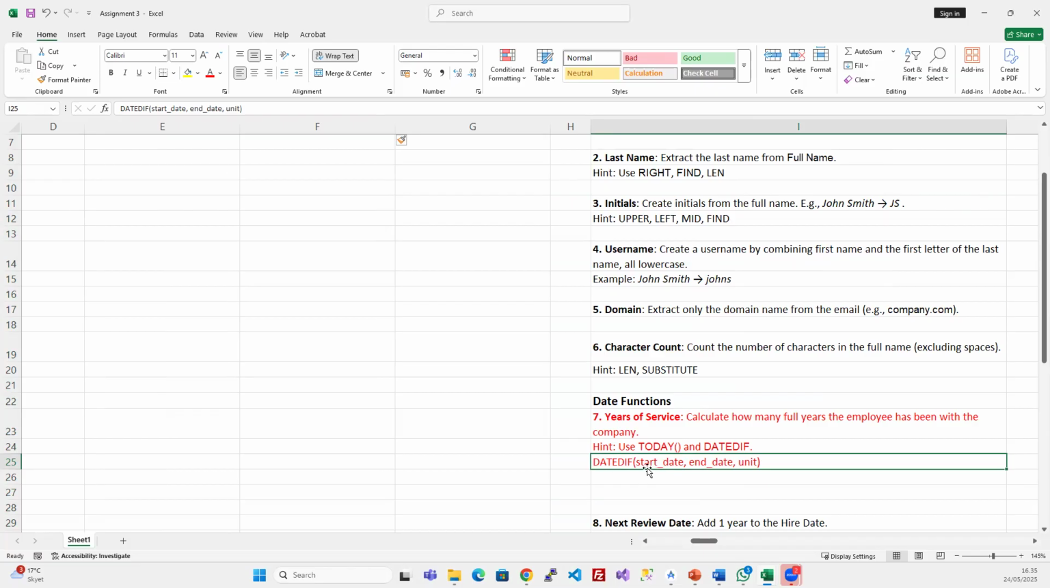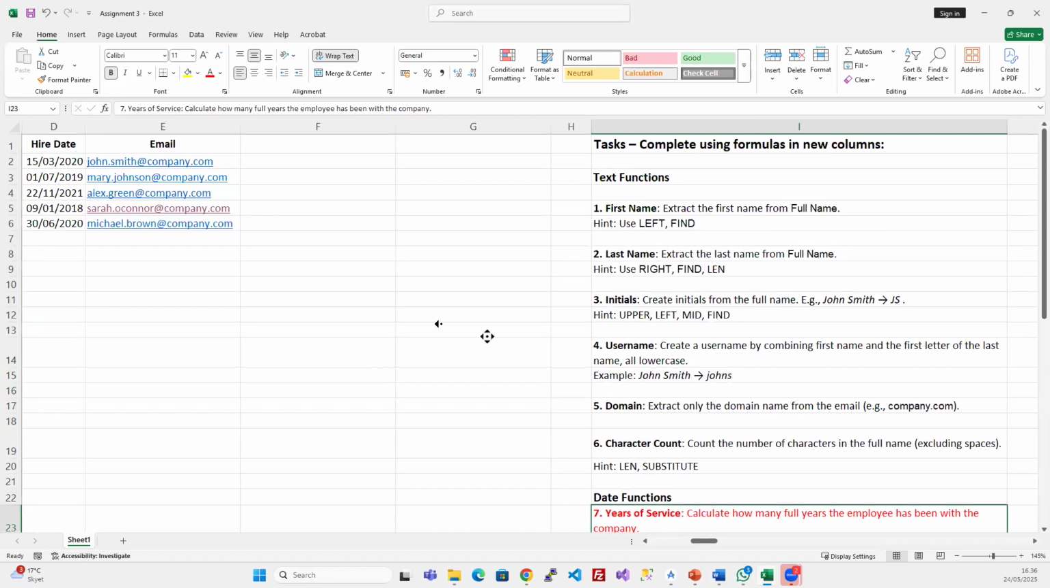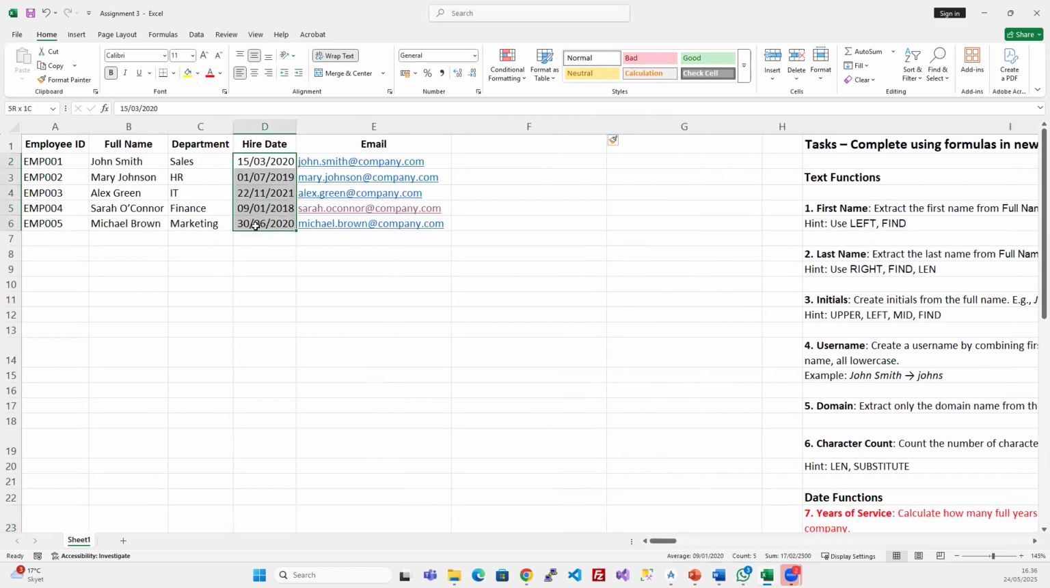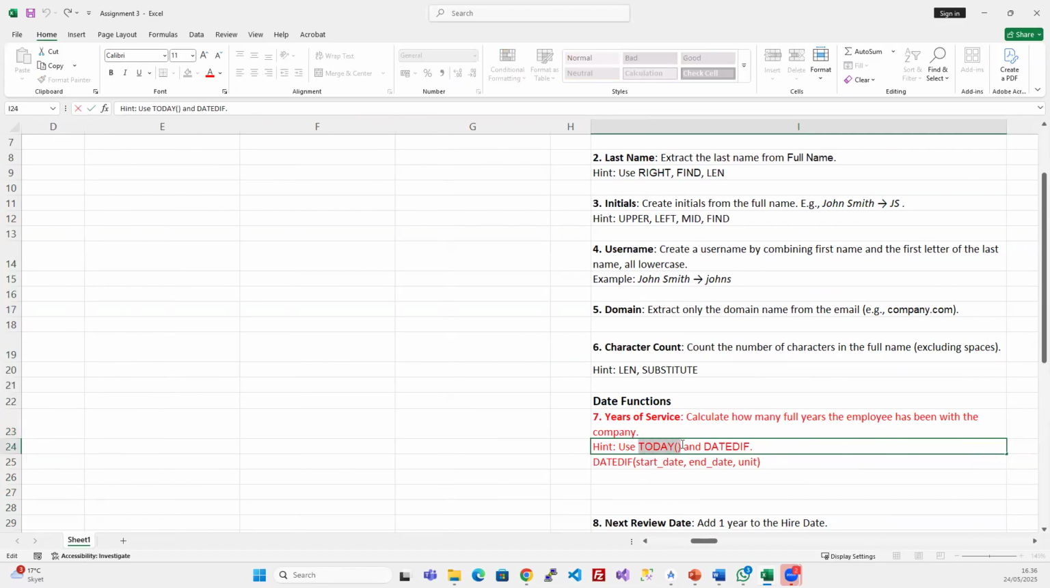So DATEDIF basically gives you the date difference between the start date, the end date, and the unit that you want to use to return it, okay? So in this case, the question is, how many years of service has this person put in? It says, calculate how many years the employee has been within the company. And here we have the date the employee was hired, so we're going to be working with these dates right here. I also mentioned that you need to use the TODAY function, okay?